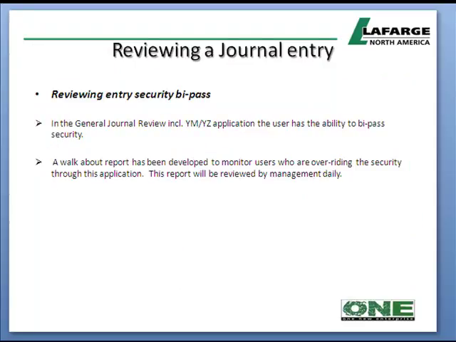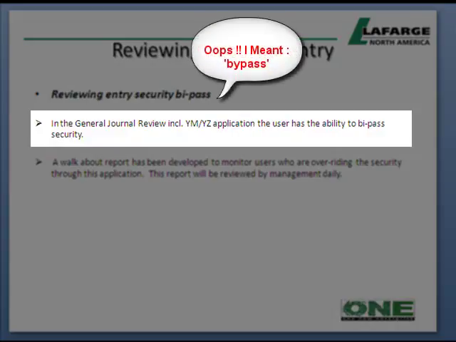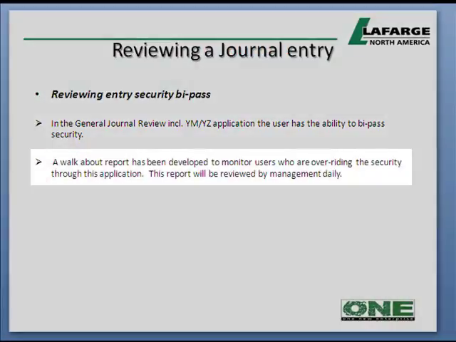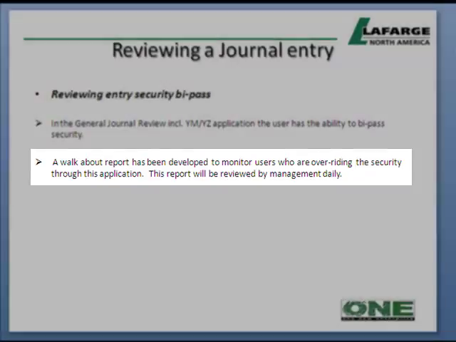Reviewing Entry Security Bypass. In the General Journal Review Include YMYZ application, the user has the ability to bypass the securities. A walkabout report has been developed to monitor users who are overriding the security through this application. This report will be reviewed by management daily.